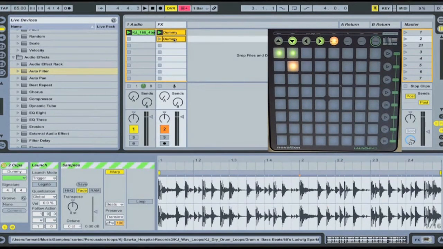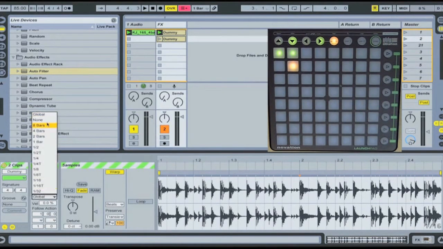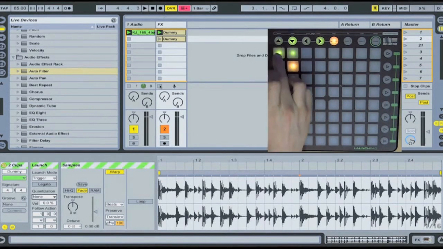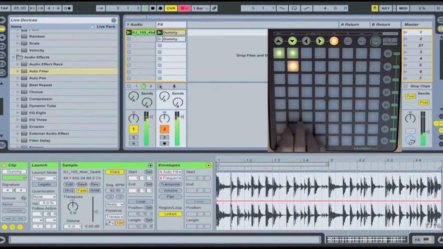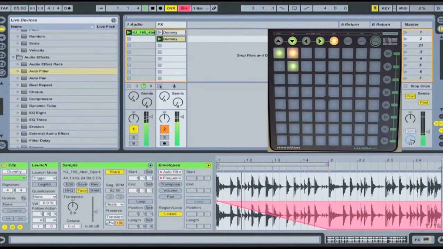So I'm going to select both of these clips, and if we hit little L here to open up our launch options, rather than setting the quantization to global, which is running to the 1 bar quantization of the project, I'm going to set the quantization to none. Now as soon as I press the button, we should hear the effect come in. So now we can push it at any time and it comes in and out. So that's all cool.